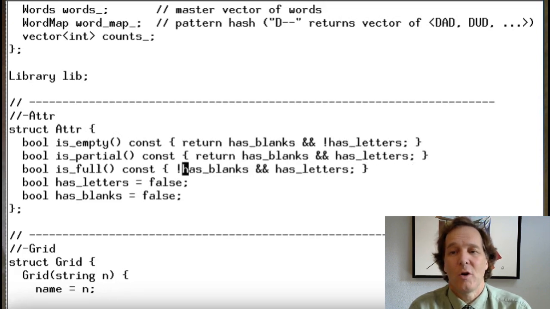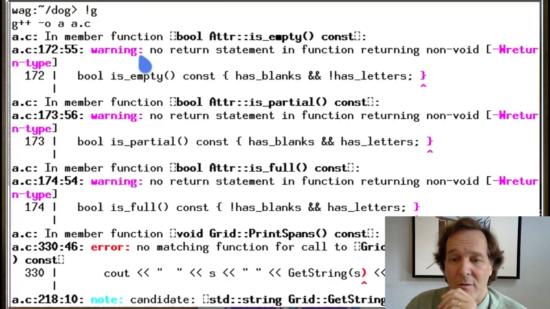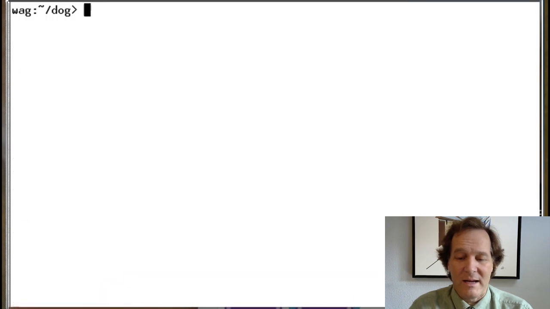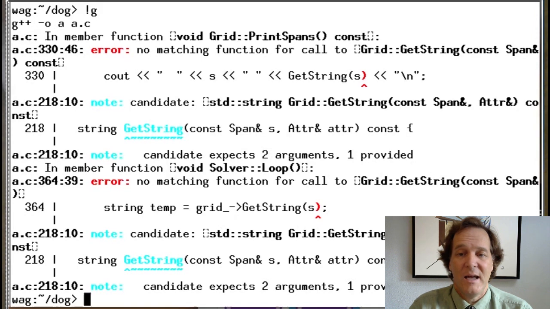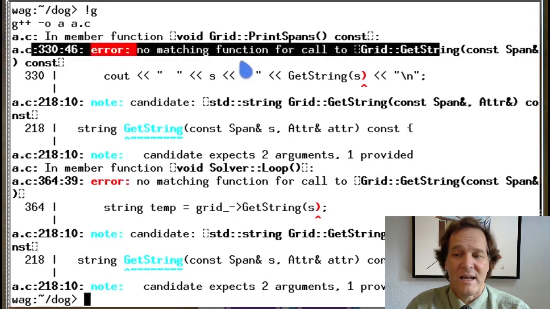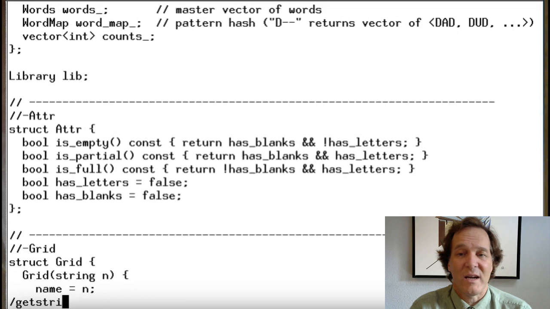I need to return. This is why it's good to always fix everything in the compiler warnings. These are just warnings, but they're really errors. No return statements. So I didn't return things. Okay, let's go back and recompile that. And you're going to see, right, so now we're at line 330, no matching function call to getString const span. So it's trying to call this thing. Let's go back and look where we're calling getString.